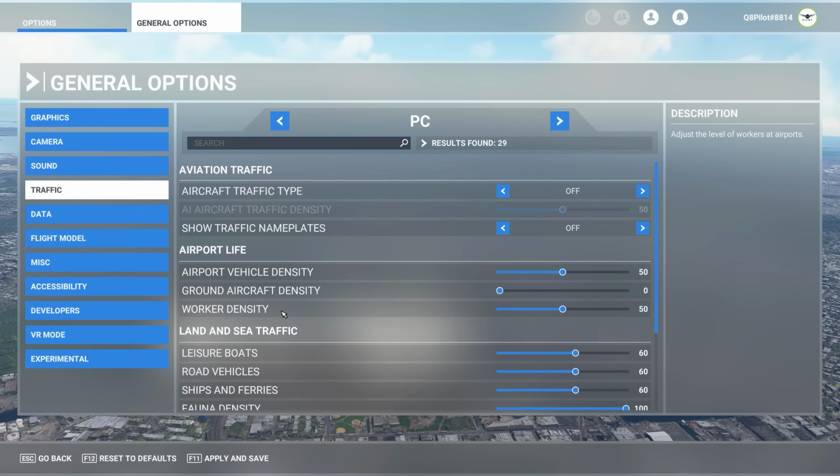Worker density. Now, this one is a big one. If you set this to a higher number, you will have more workers around the aircraft, but performance will suffer a little bit. So I think when I had this at 100 and I moved it down to 50, I gained anywhere from 4 to 5 FPS. So I recommend that you go to 50%. If you like to see more workers around the aircraft, bump this up to 60%, but don't take it anything more than 60, as it will start eating up your FPS. So I recommend that you keep this at 50.